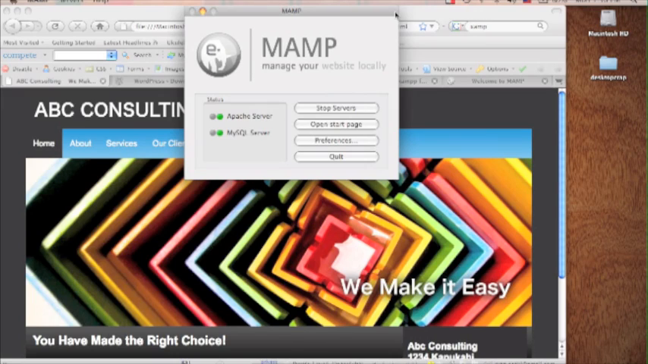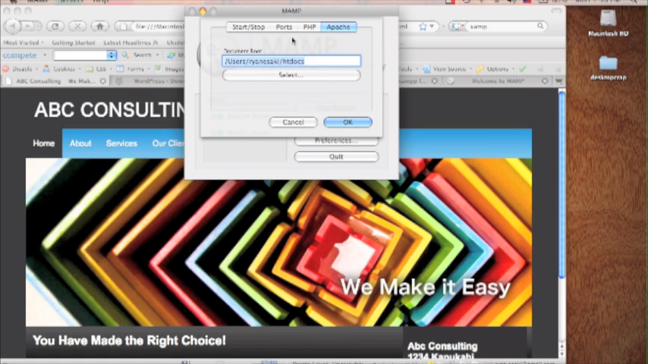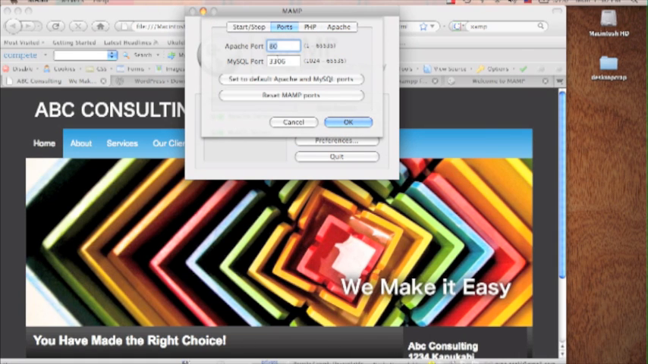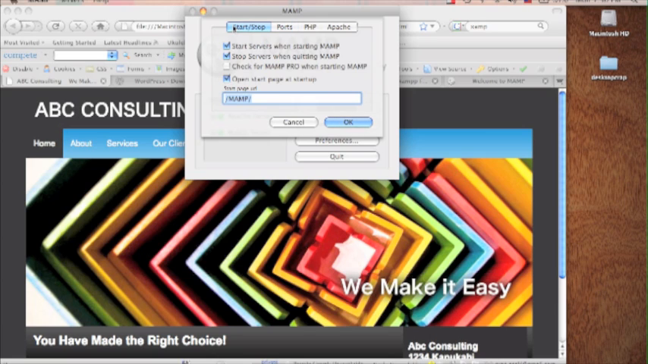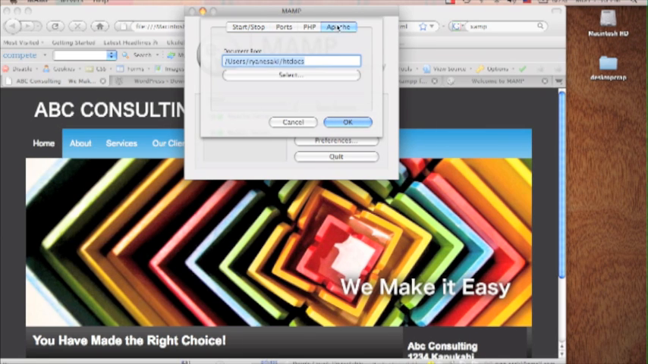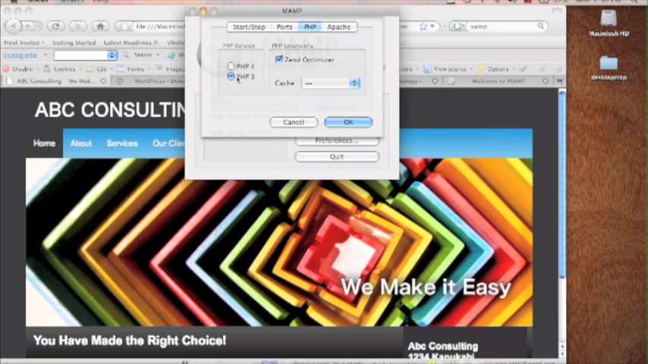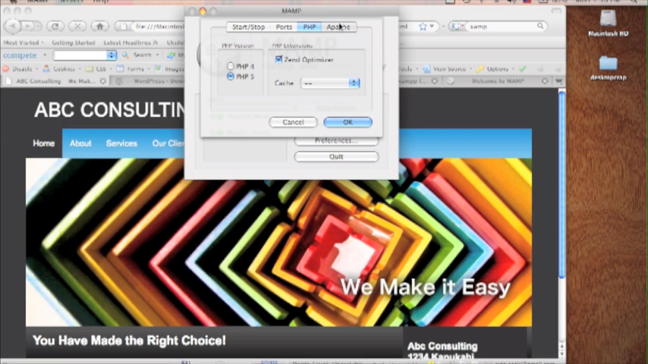So now we've got MAMP installed. We're going to do some quick housekeeping before I really get started. Click on the Preferences button here, and in Ports, you want to click Set to Default Apache and MySQL ports. Start/Stop: you might want to uncheck this if you don't want to buy MAMP Pro. I bought it just to support because I think they did a good job. You can uncheck this if you want, but I just leave it there. Doesn't hurt anything. PHP: I have mine set to PHP 5 and Apache.